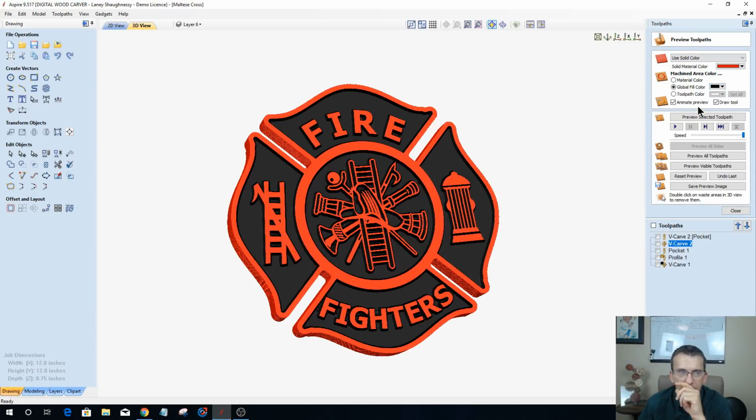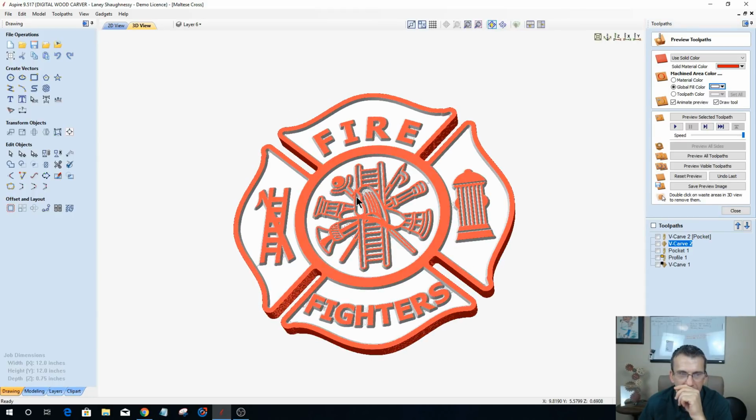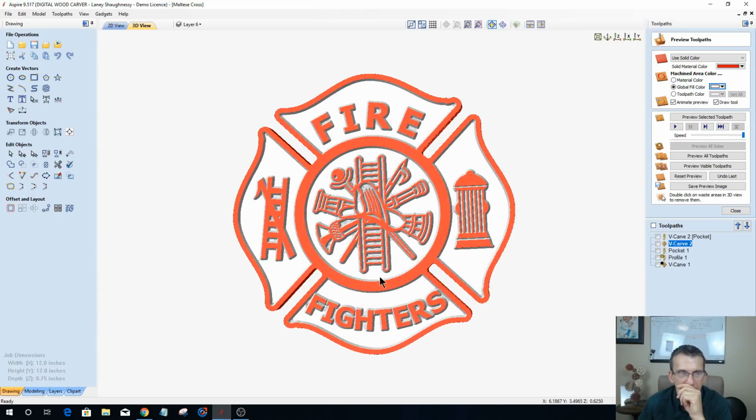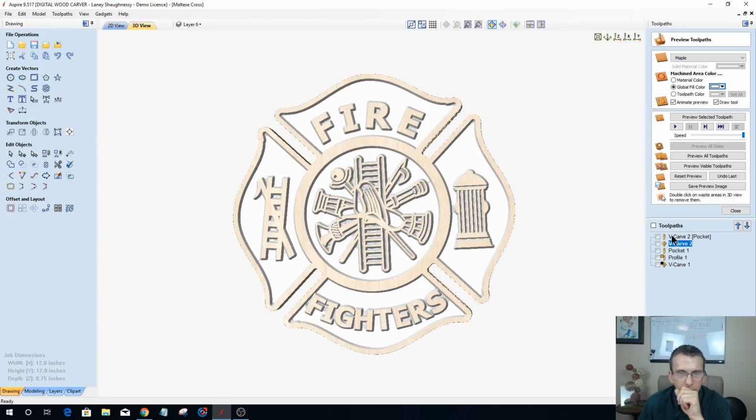And on the V-carve, if I wanted to, I could outline it. But see what happens when I do this with the V-carve pocket. I can't really simulate it very well because both of them are kind of in the same toolpath. But you get the general idea. If you wanted to add some color or whatever to it, you can go from there. Let's go back to a maple, and let's go back to our natural wood color here. All right.